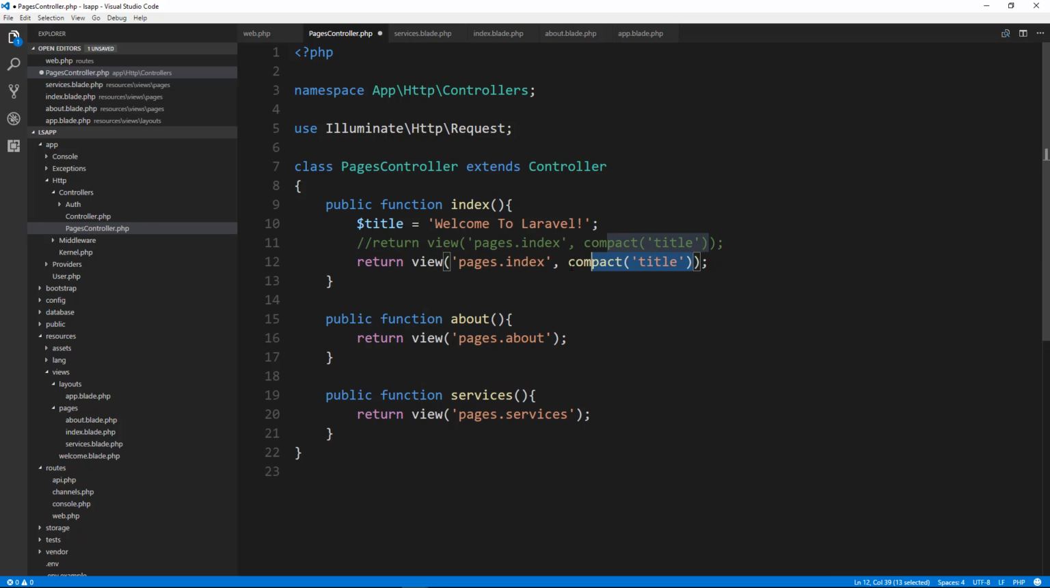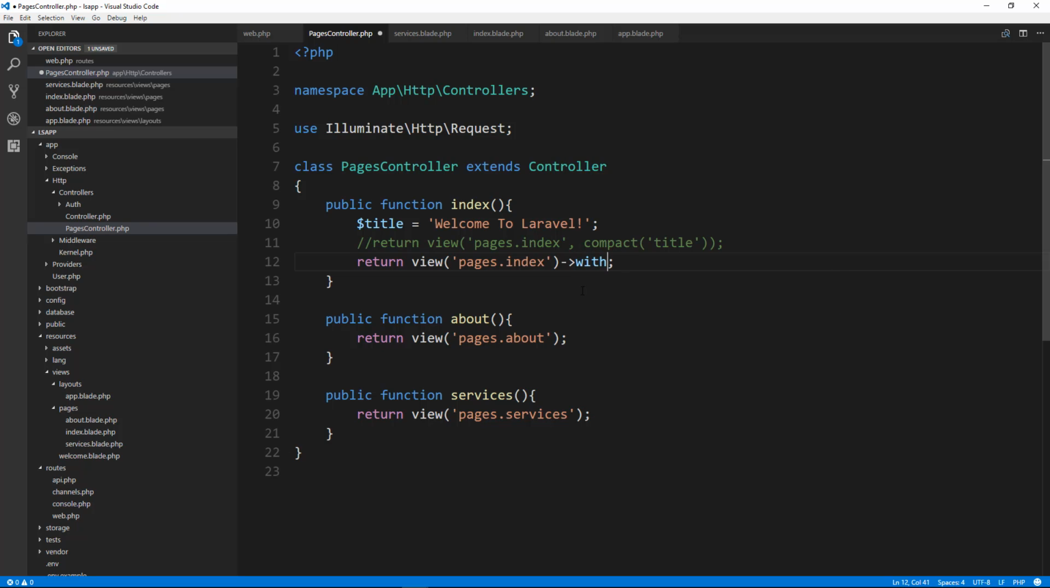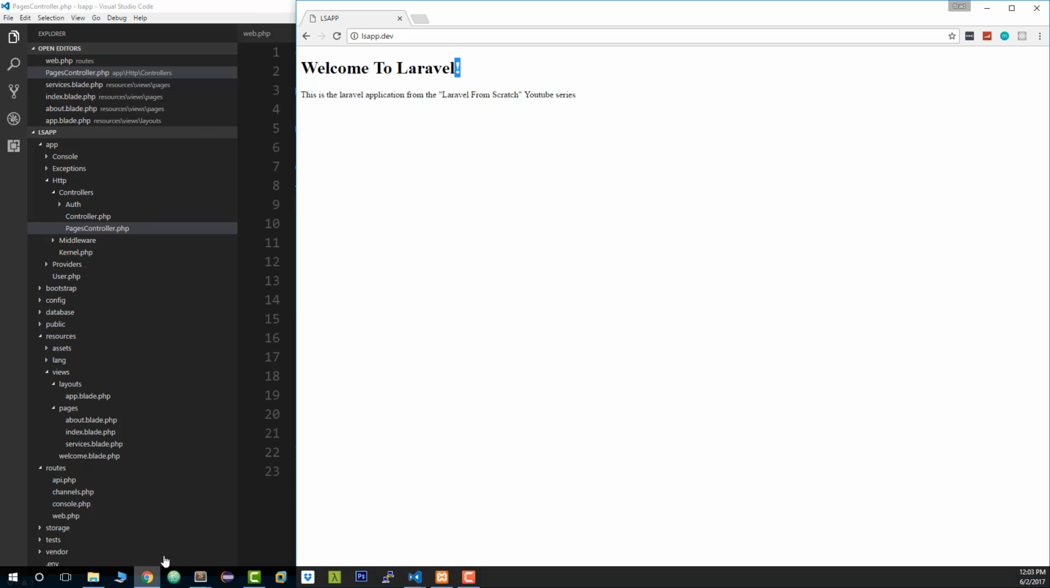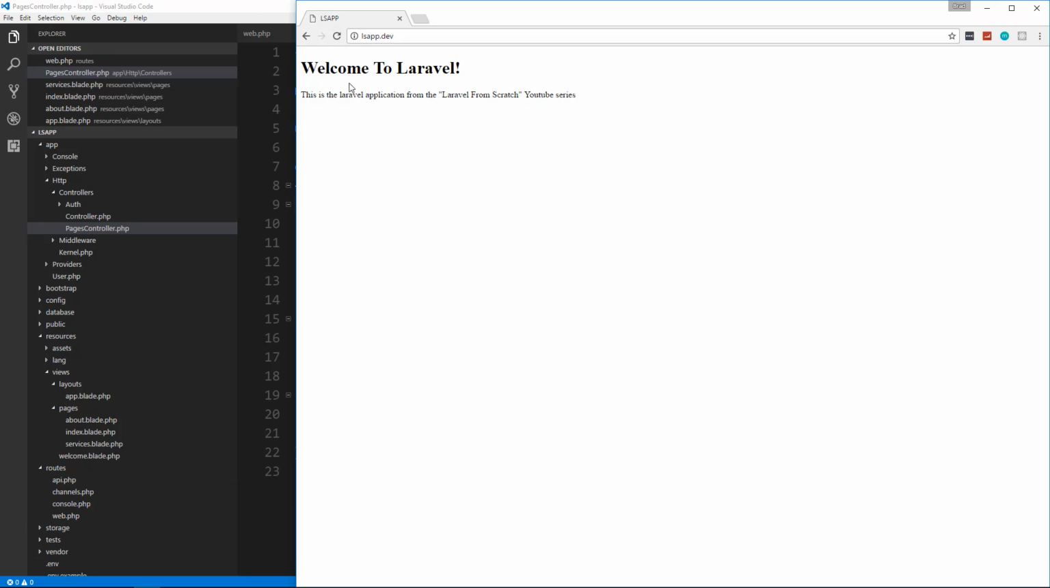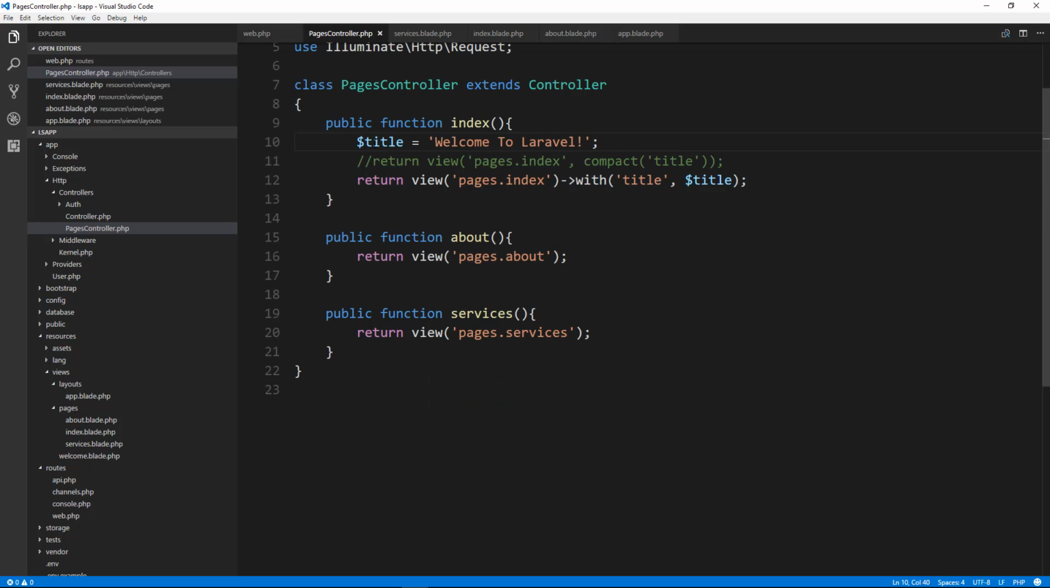Another way that we can do it is not by adding a second parameter like that, but by adding onto it like this. We'll say arrow and then with. In here we can pass in what we want to call the variable inside of the view, and then also the variable which comes from here. If we save that and go back and reload, we get the same thing. This is the method that I usually use. If you want to pass in multiple values as an array, you probably want to use this as well. So let's also add a title to the about. We'll do the same thing.